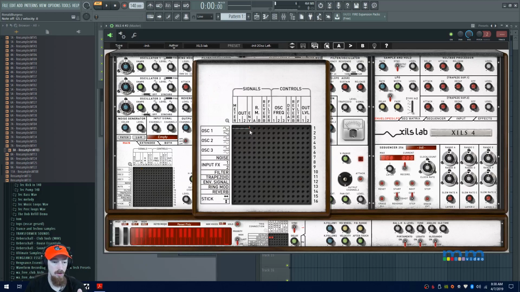Actually, let me just send signal directly to the ring modulator to be as simple as possible. So I have my sine wave. It sounds like this. Or it doesn't sound like that. Oh, okay. This brings up a good point. I discovered this on accident. Again, something that could possibly be added to the manual.